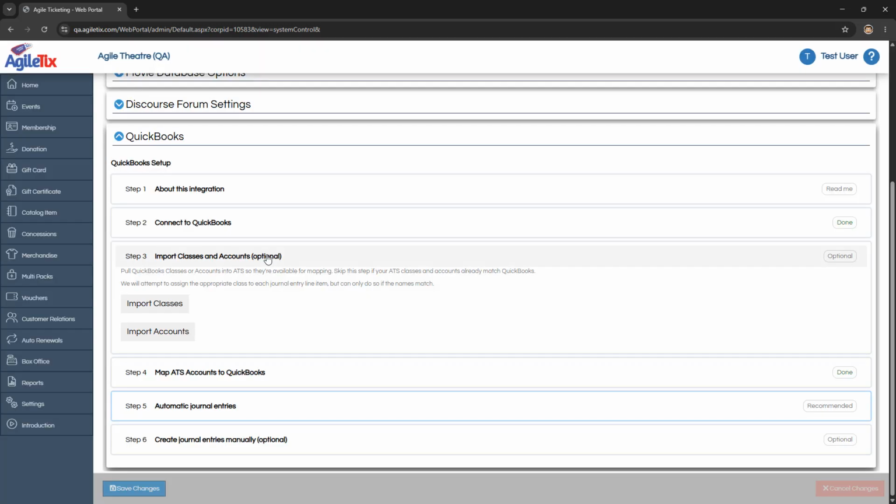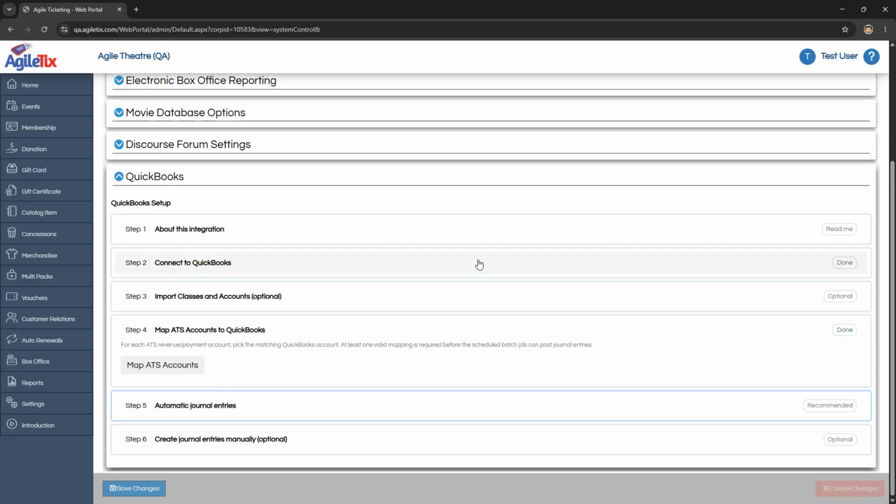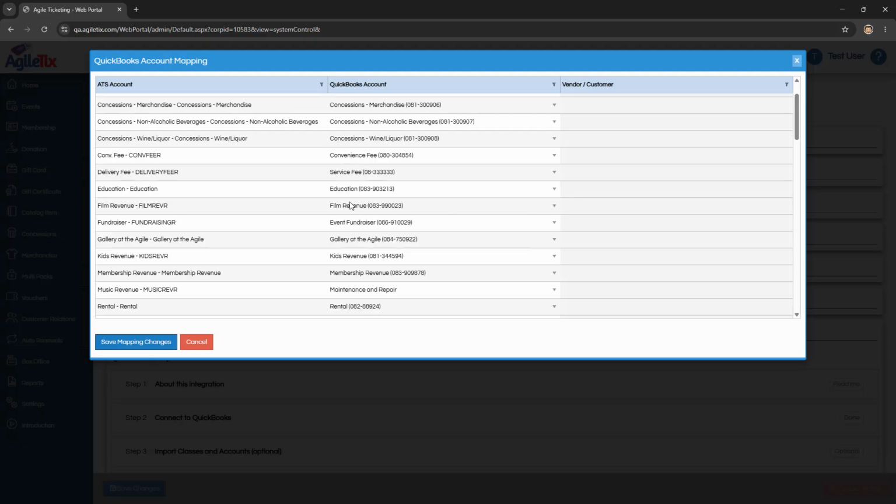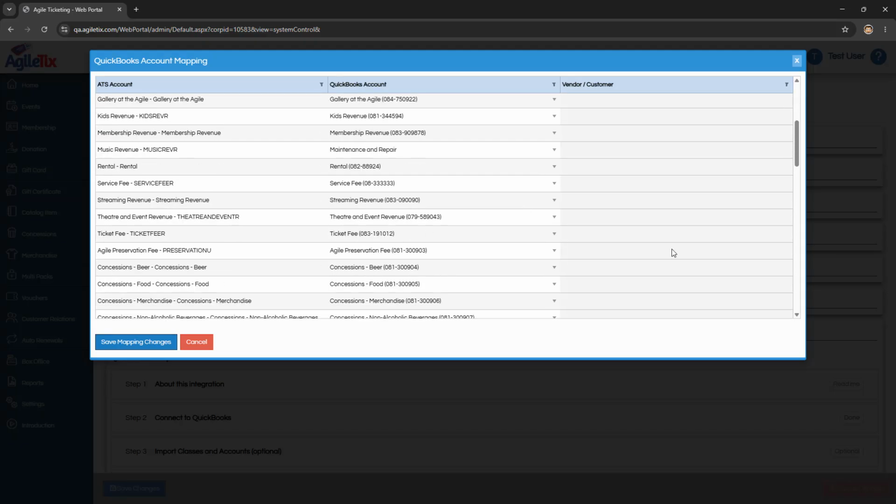If we already have accounts defined in AgileTix, we can map those to the relevant accounts in step 4. In this case, we see that all the accounts have already been mapped. Most of the redeemed revenue accounts in AgileTix are tied to income accounts within QuickBooks. We have some other accounts that are tied to specific QuickBooks accounts to assist with reconciliation. I'll filter our list down to just those.